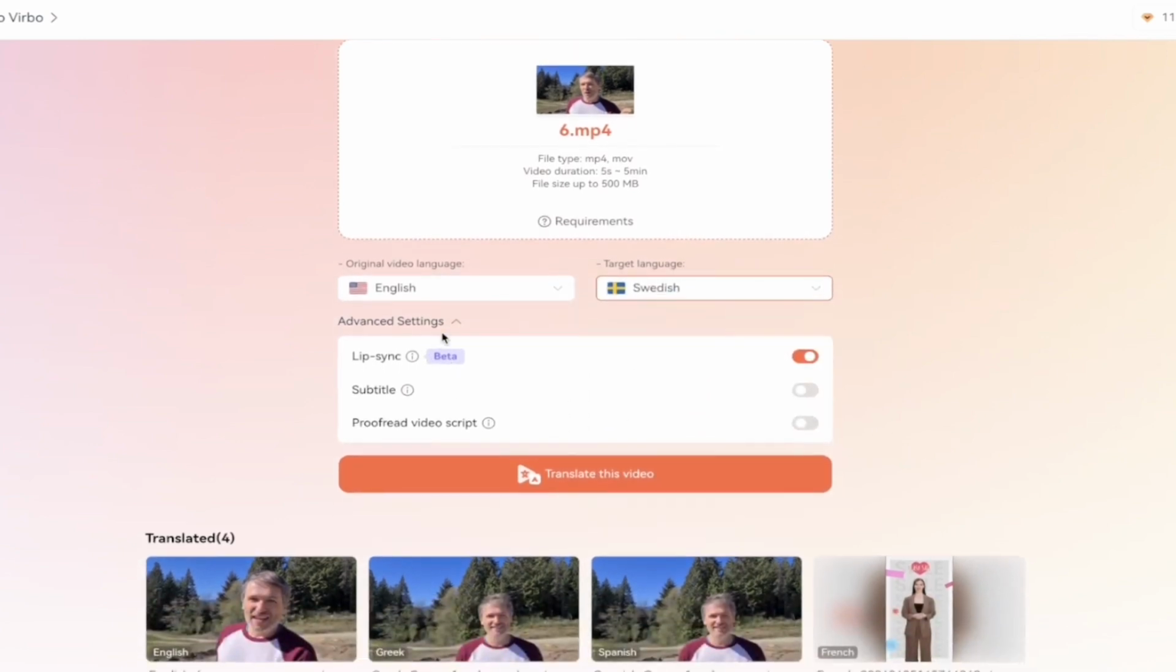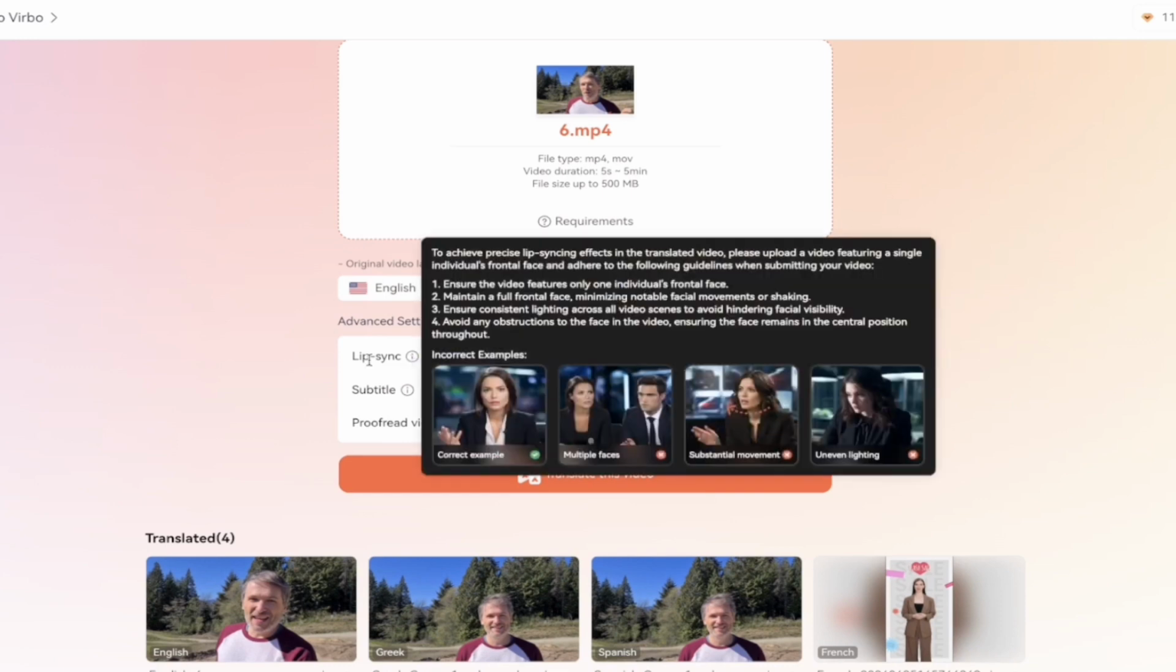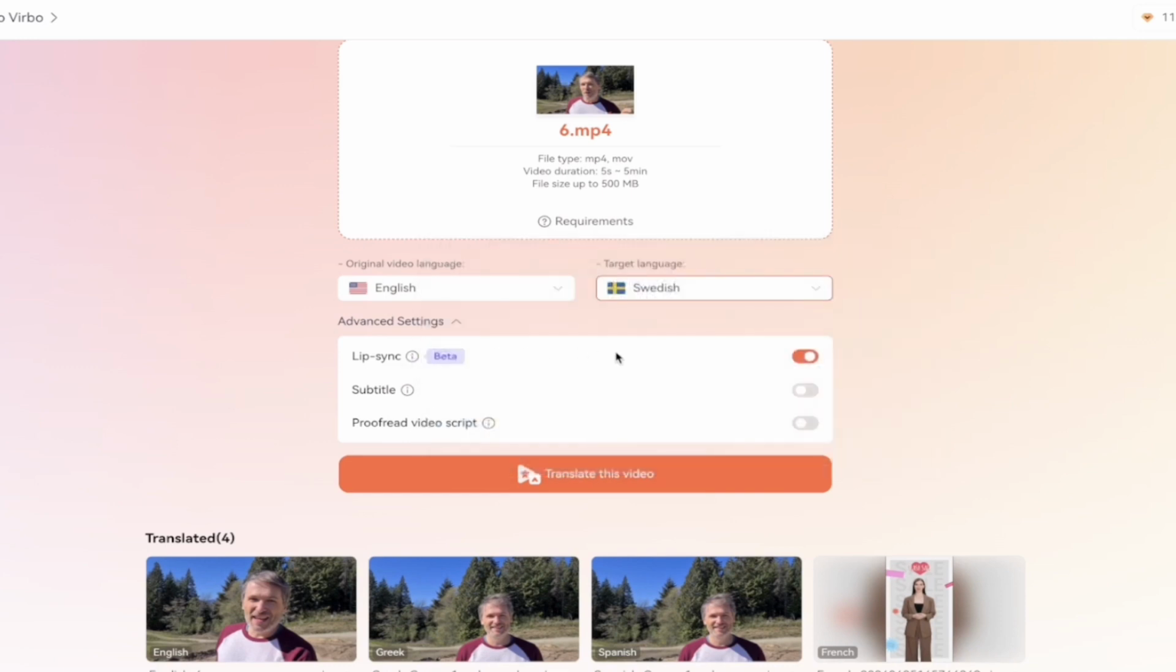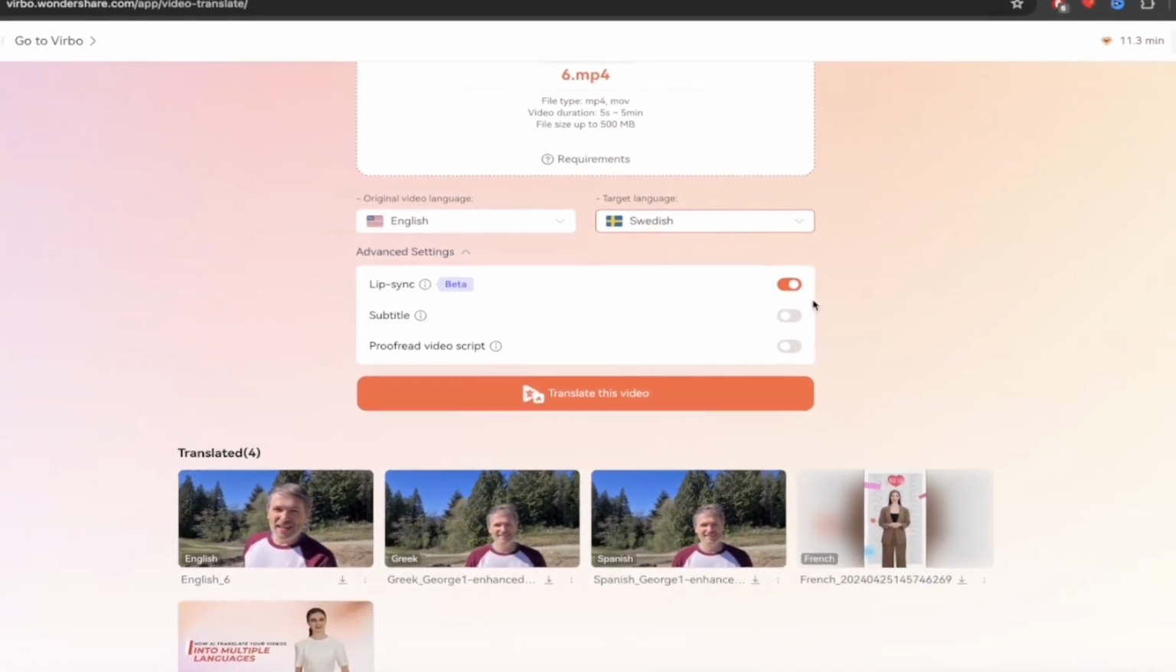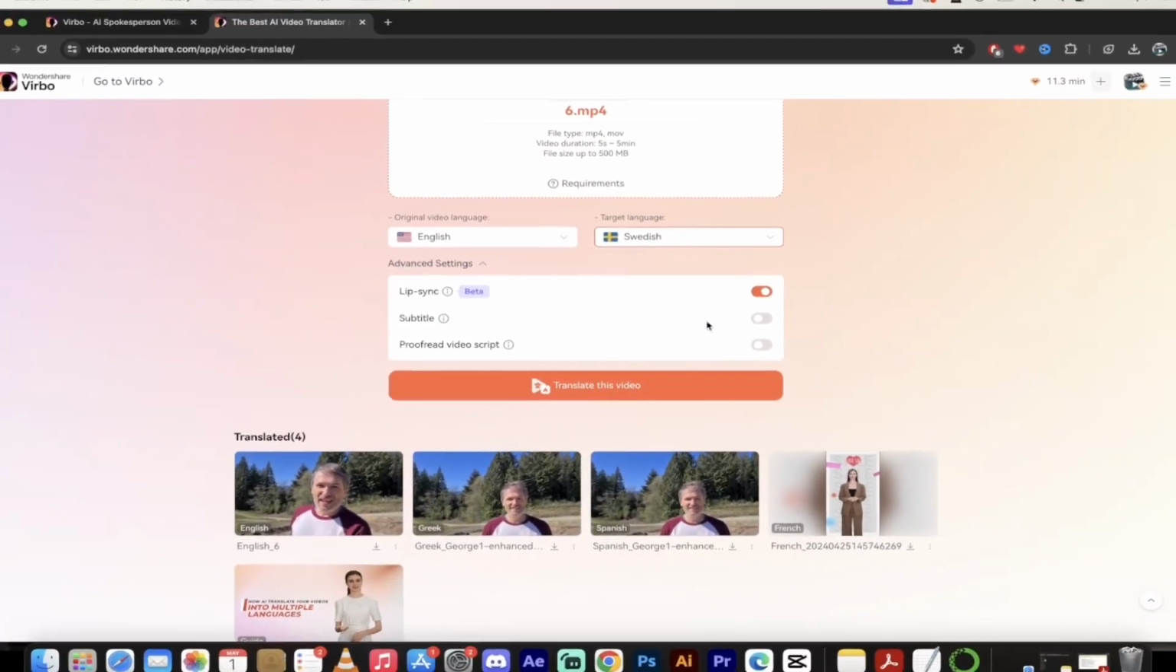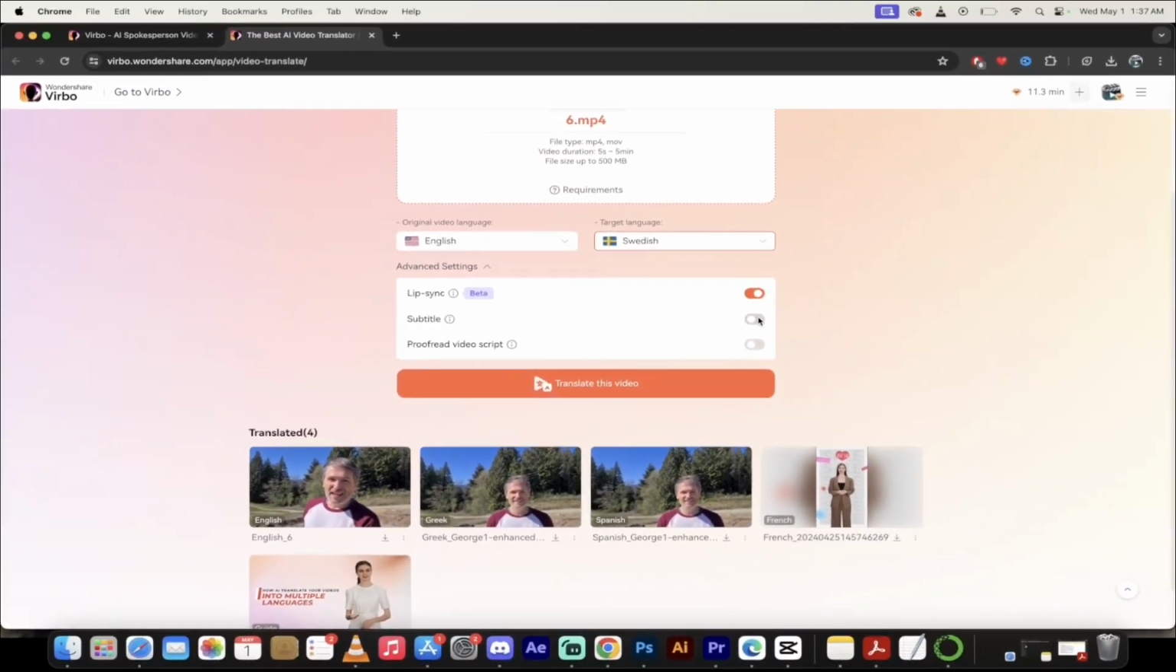Also, you can see here you have some other advanced settings. Lip sync, I'm going to keep it on because it did an amazing job lip syncing this video. It's one thing to lip sync an avatar. It's another thing to lip sync a full video like that of a real person talking, especially with such a passionate voice. But hey, you know what? Good for them. And I'm going to leave subtitles and proofread video script off.